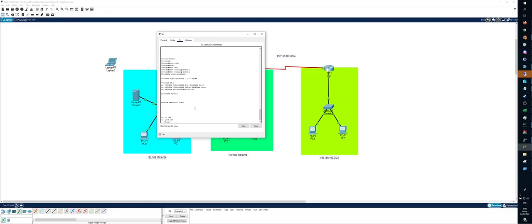There we go. Enable password Cisco. And usually this is a very bad idea because anyone that has physical access could maybe recover the configuration file and just find the password. So to prevent that from happening, we use the secret command.